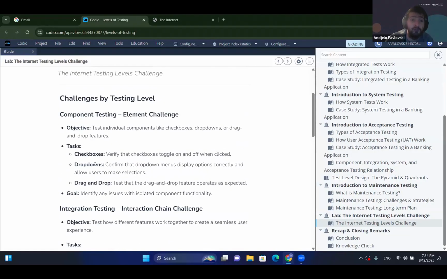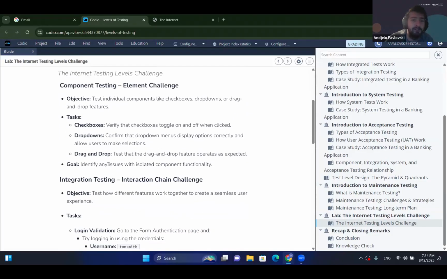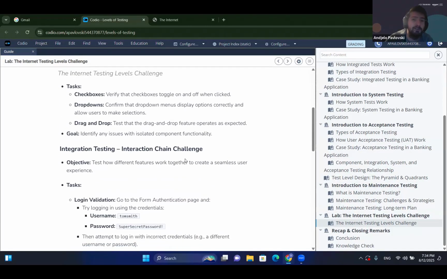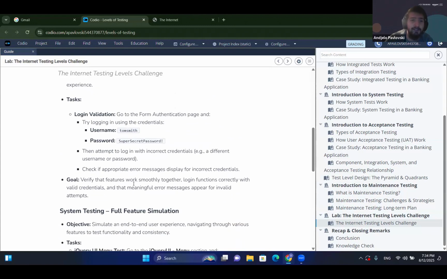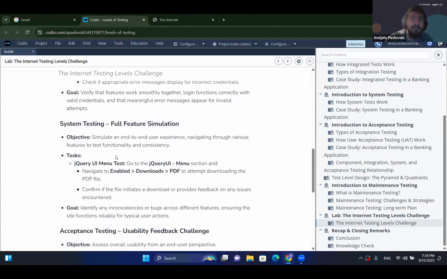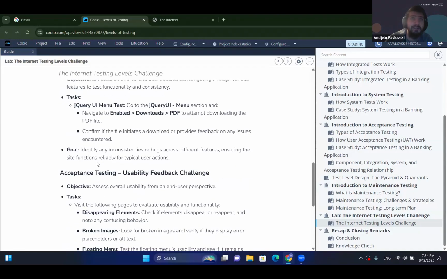So you will need to go through the tasks, checkboxes, drop-downs. You see verify, checkbox, toggle, confirm. You can discuss how you want to go about it within the group. And then you have a goal to, for example, identify issues with isolated components functionality. If you're in the integration testing, you have different tasks, you have a different goal. Same goes for the system testing and for the acceptance testing.